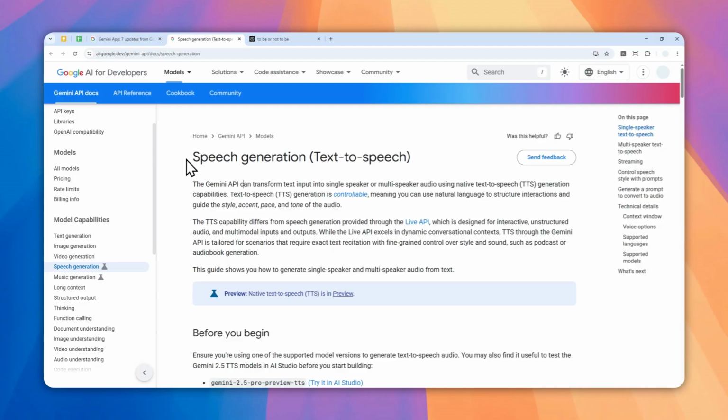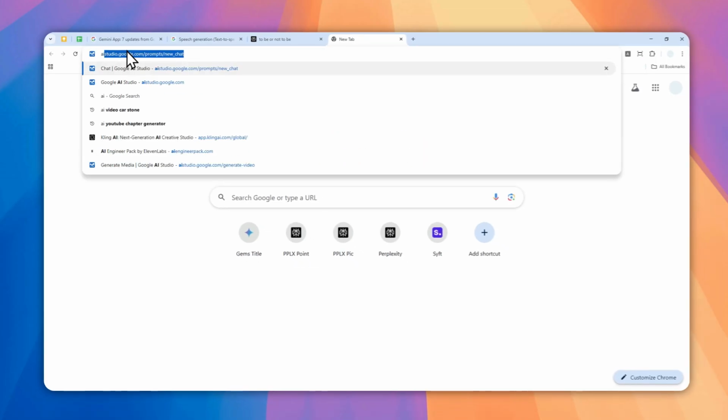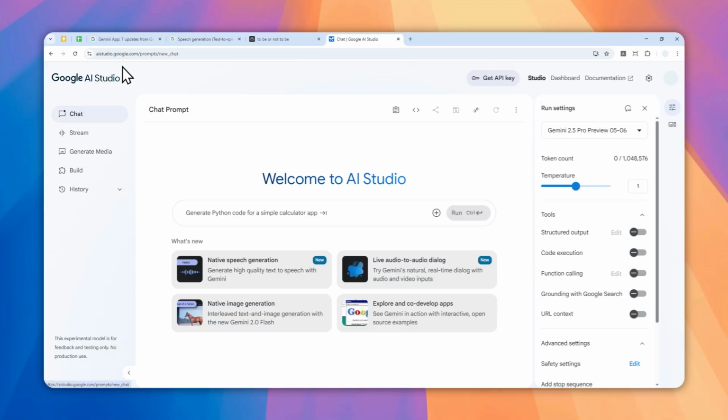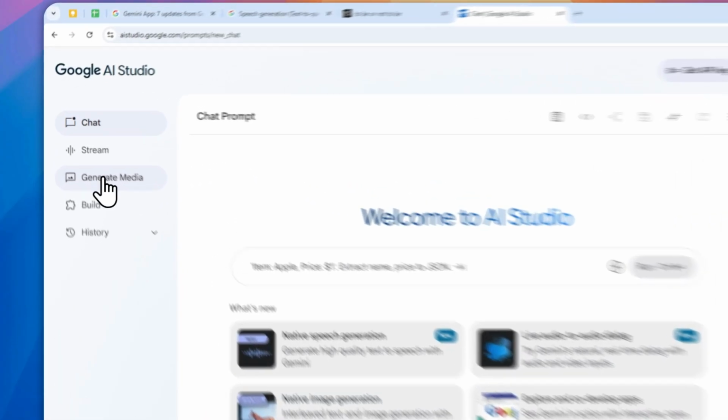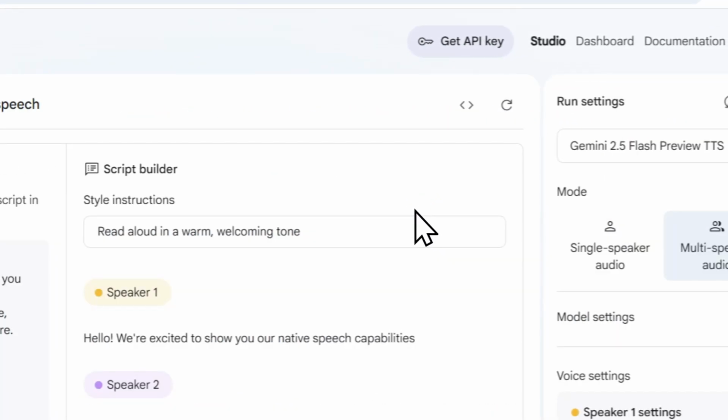So to use the new speech generation from Google, you can navigate to aistudio.google.com. This is the URL, aistudio.google.com, and then you can visit the website and log in with your Google account. And then here, click Generate Media and click Gemini Speech Generation.